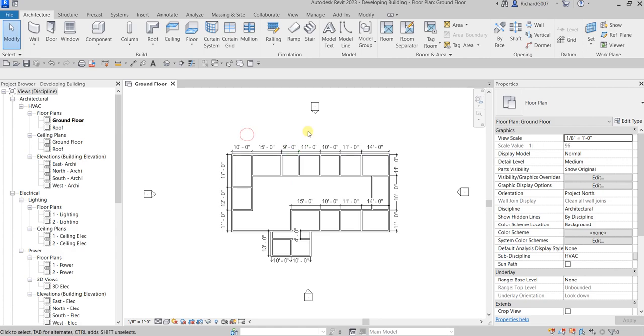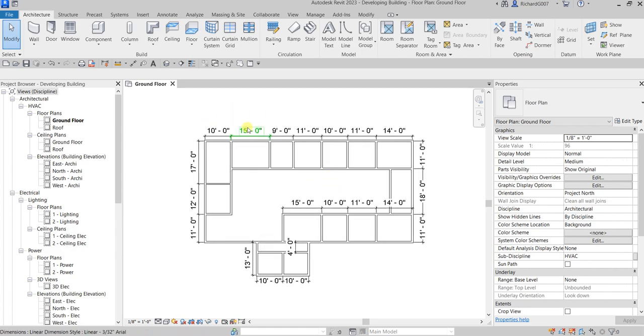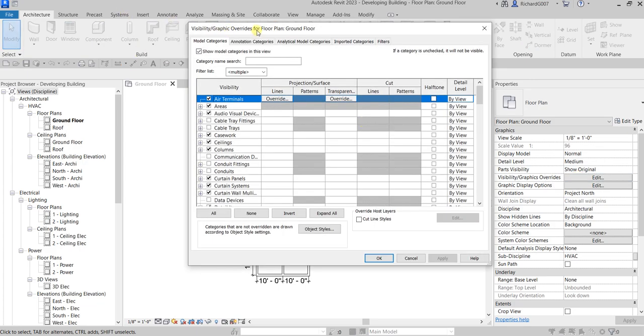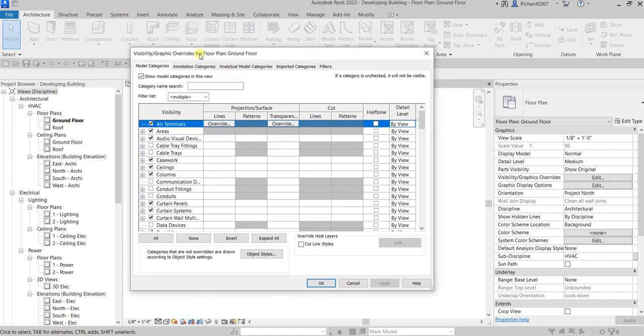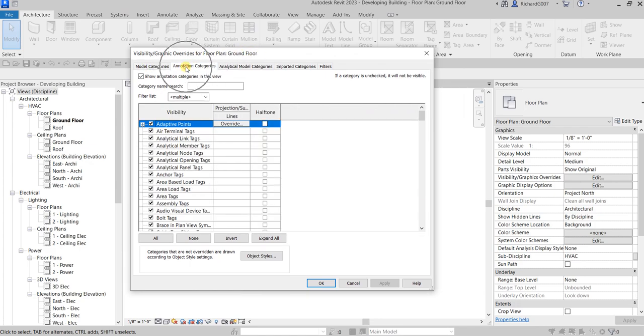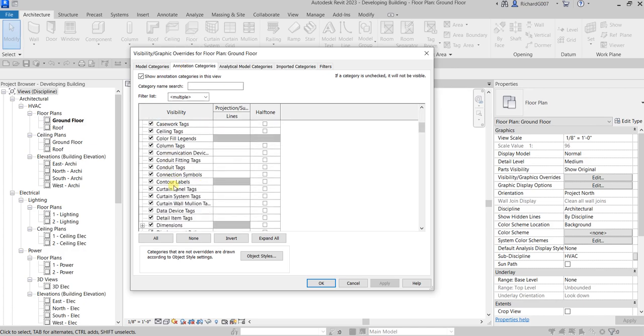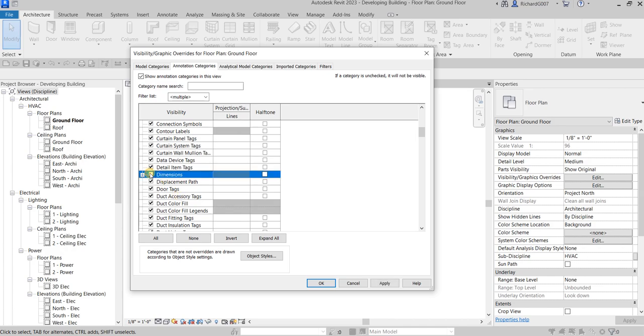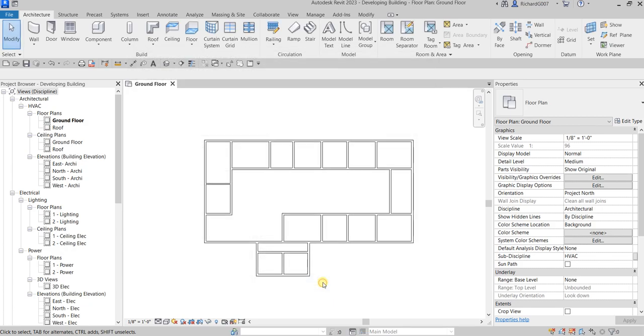The first thing I'm going to do is hide all the dimensions that I have here by going to the visibility graphic overrides. You can click edit here for the visibility graphic overrides, and then from the window for the ground floor, go to annotation categories, and then to dimensions. Just uncheck that, then apply and then okay.